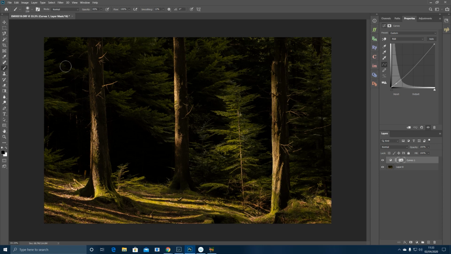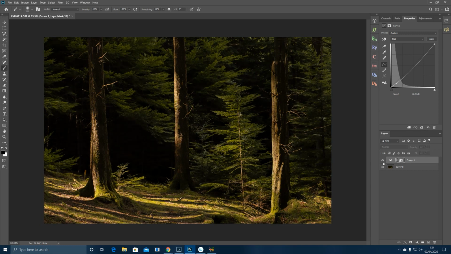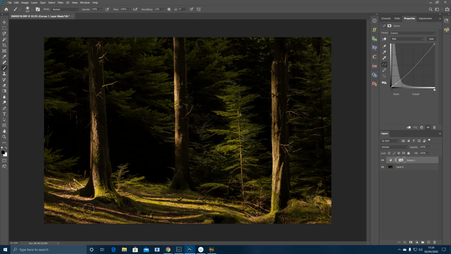Okay, now I've darkened the backgrounds because I don't want the eye drawn back there. I've spoken about that already. Okay, if I toggle this on and off, you'll see I've darkened the background, but I've maintained the light on the trees. Okay, and that is quite a powerful tool in itself. I'm actually going to darken these areas. Okay, so that's my curves adjustment completed. Okay, I'm actually going to brush a bit more light into this tree here.